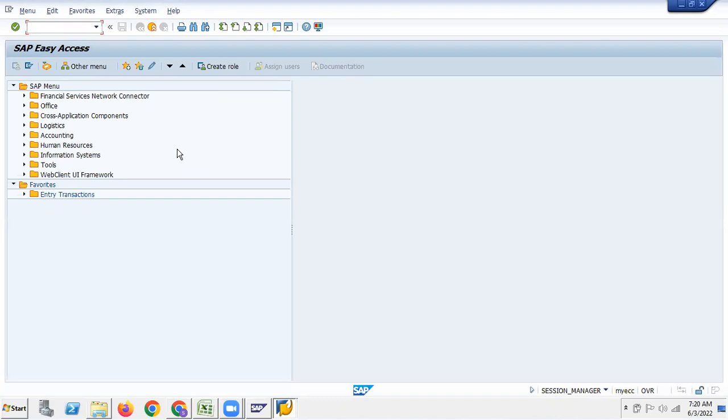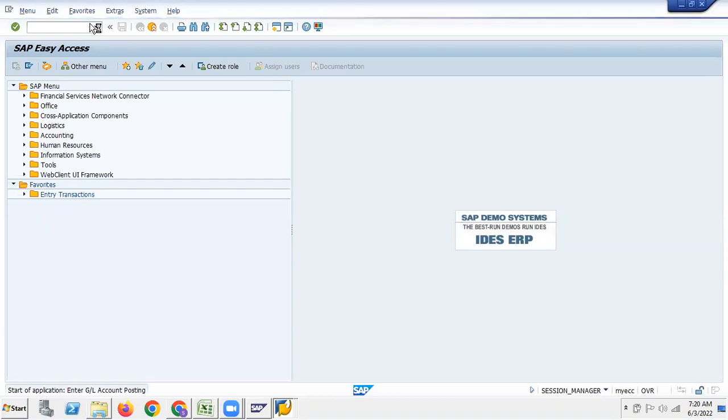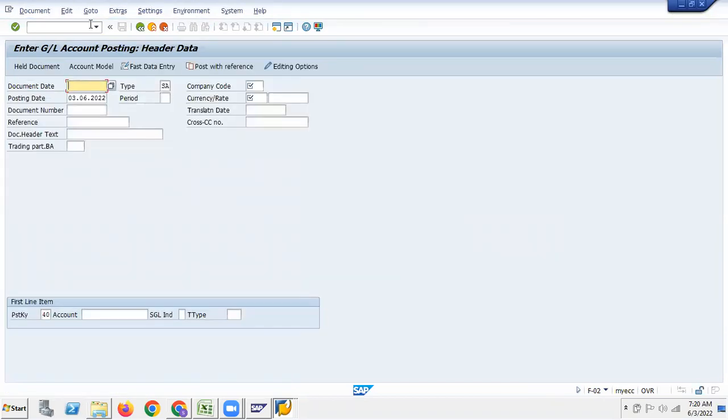See, S/4HANA has the same screens. For example, if you go to this T code, everything is the same, but a few changes are there. Why S/4HANA? It's the latest version. For example, like an Android phone, they have additionally added some features. We'll try to cover what changes happened, and explain from the interview point of view also.